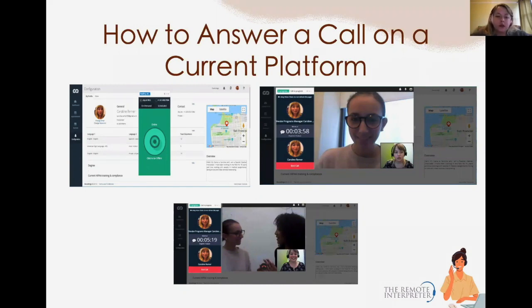No, it's not. It's really specifically designed for consecutive. A consecutive platform like Boostlingo is really only designed for that, not for simultaneous at this point.